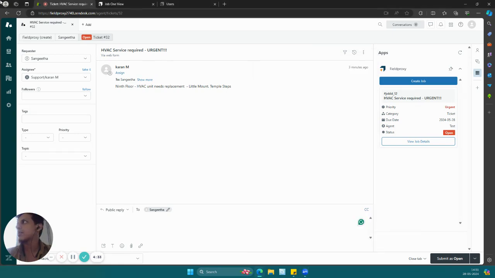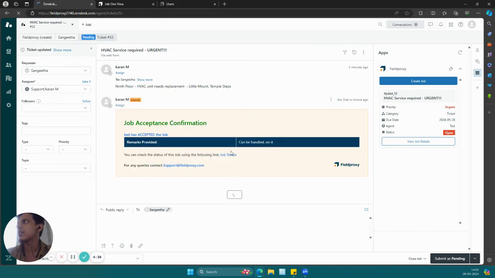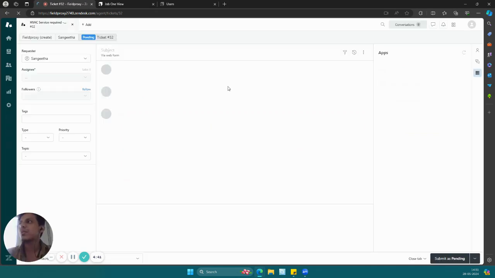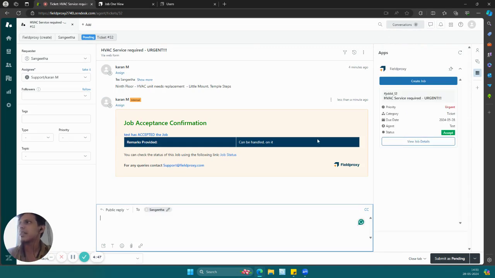Now we'll click on refresh over here on the Zendesk platform, and you can see that before it even refreshed, the Zendesk application shows that this particular task has been accepted by this agent, and there are remarks that we've added, so that also pops up over here. Now if I want a more granular view, a more detailed drill down of what's been happening with this ticket, I can click on view job details over here on the Fieldproxy pane.